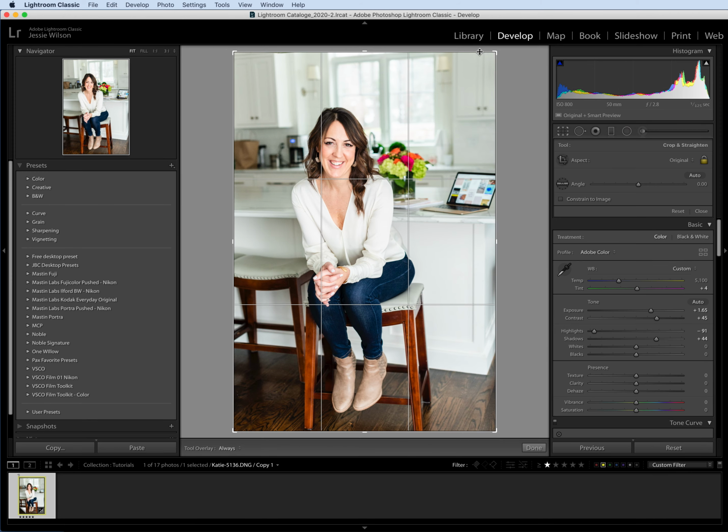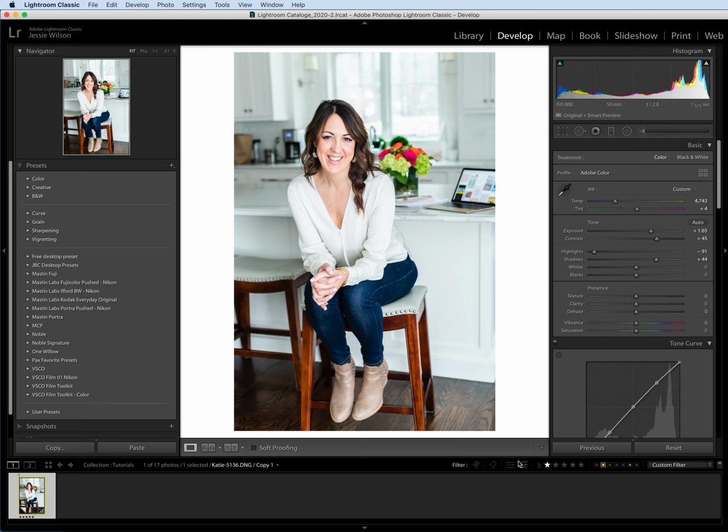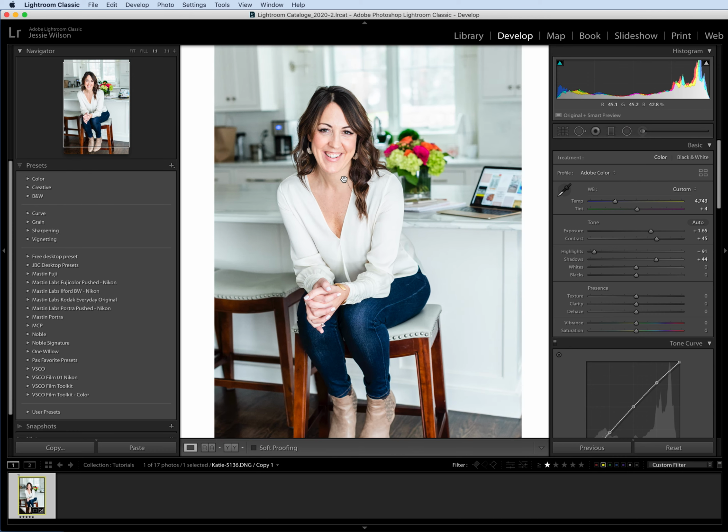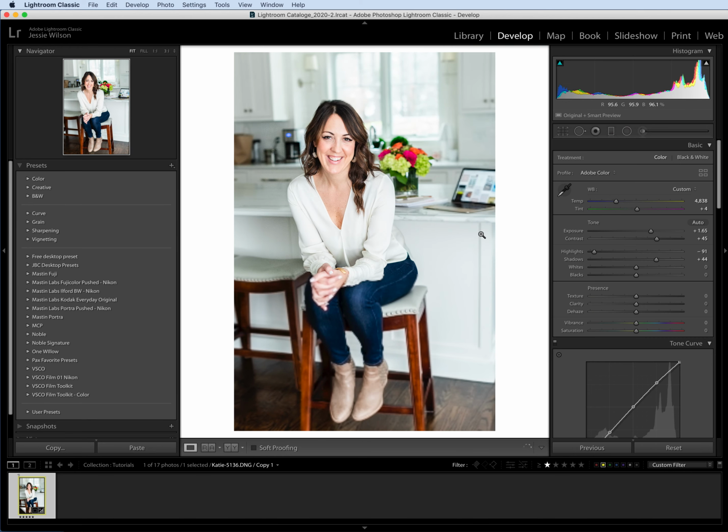Okay, so the image is looking maybe a tad warm to me. Her shirt is white, and I'm going to bring this down just a tad. Yes, that looks a little bit better, actually I might bring it up just a little bit. Sorry about that. And so I'm going to bring that up just a tad. Okay, that looks good.